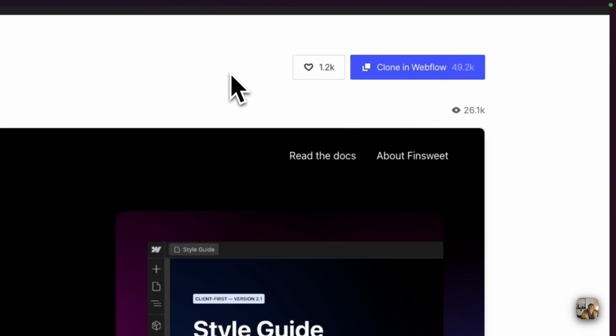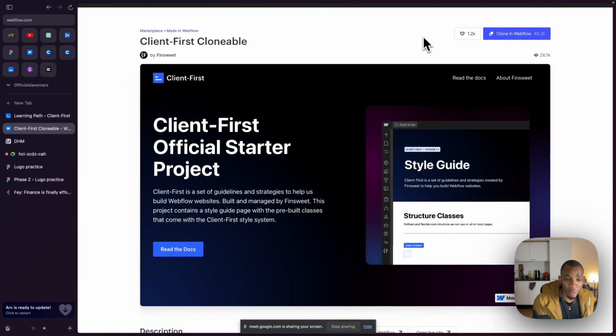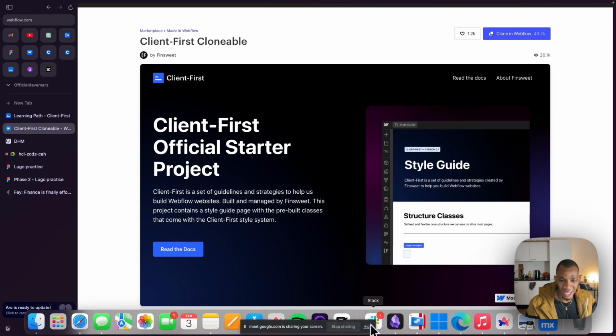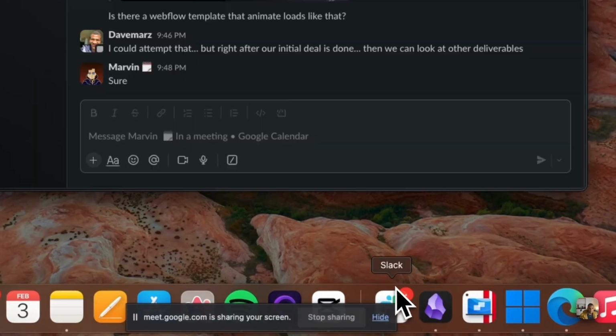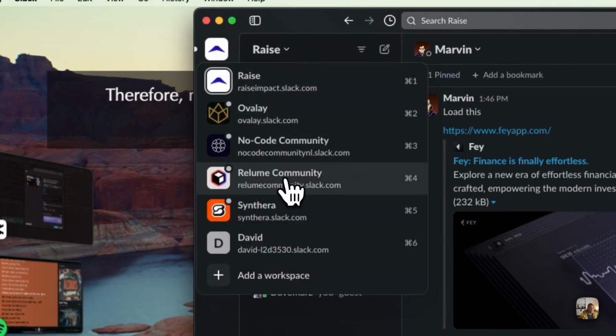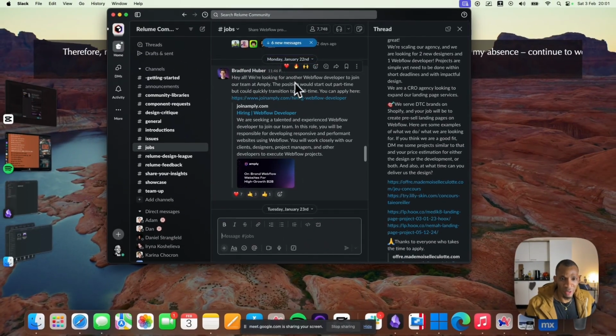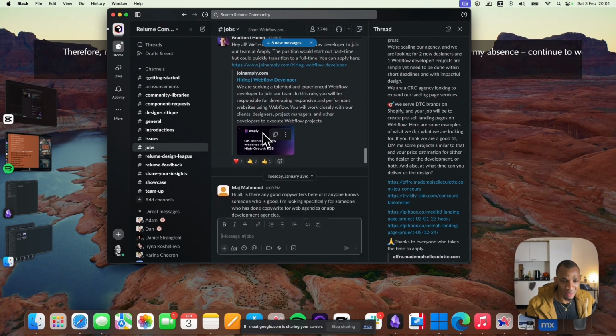So you can imagine why I'm saying this: most agencies are looking for Client-First developers, not just a Webflow developer, because it's a strategy that works. So they're looking for Client-First or Relume developers. Let me show you guys a typical example, because I think I'm in a Slack channel, and you can see there's a Relume community here. If you go to the job sections, you see, hey, we are looking for a Webflow developer to join, and you will always see the requirements.